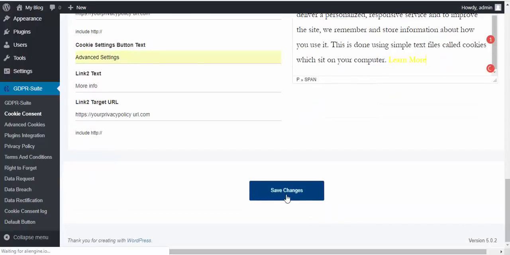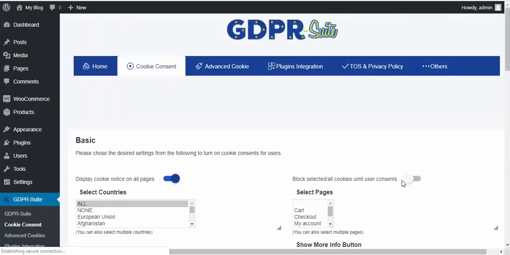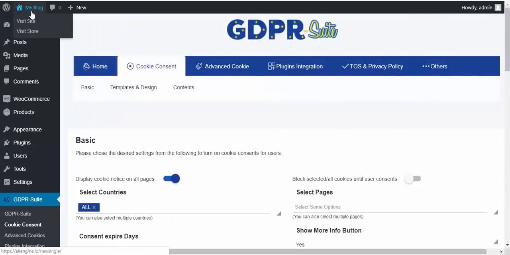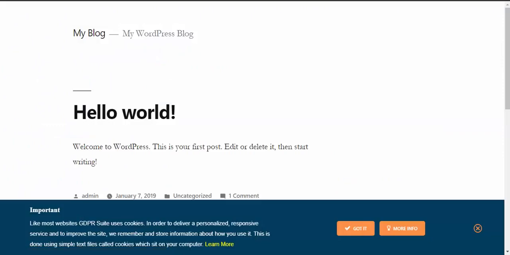I'll just go ahead and save, and thereafter preview to see our cookie consent bar in action. Okay, here is our cookie consent bar we just set up. You can always play around with the design and contents that suits your website need.